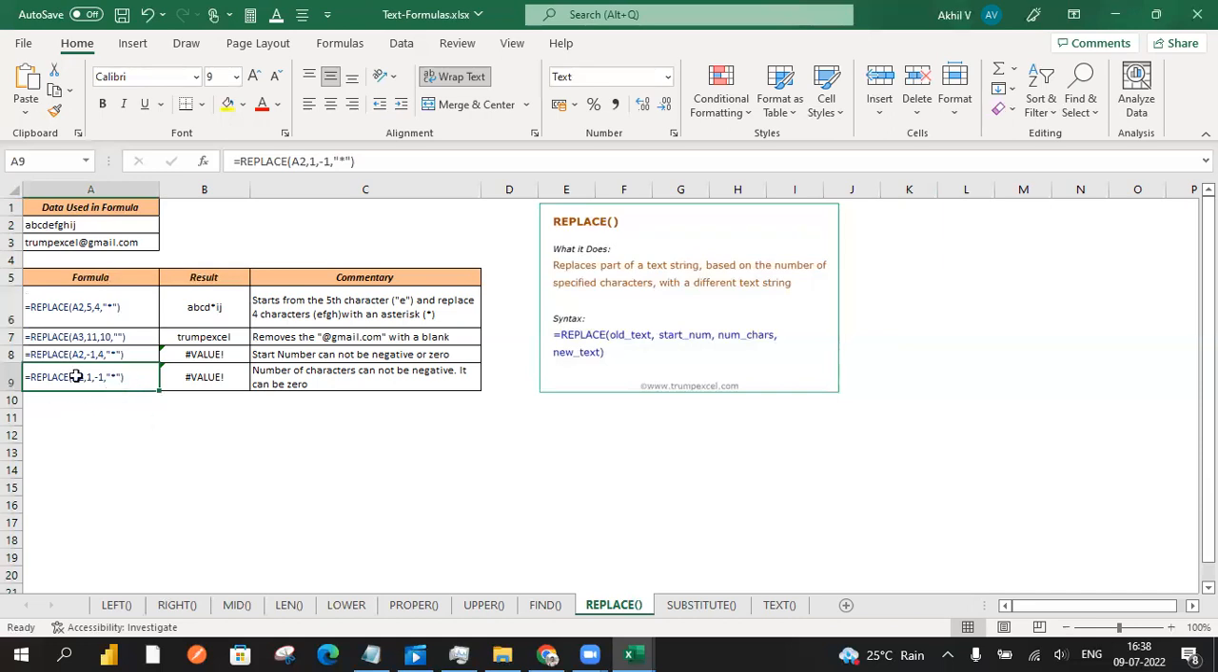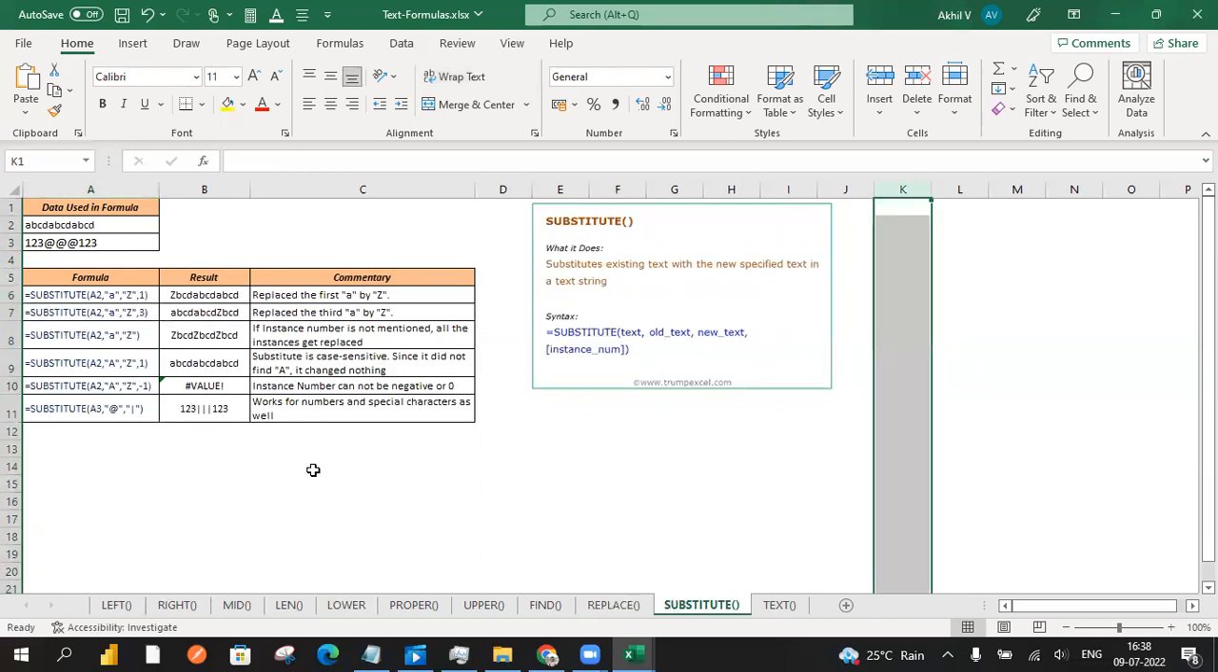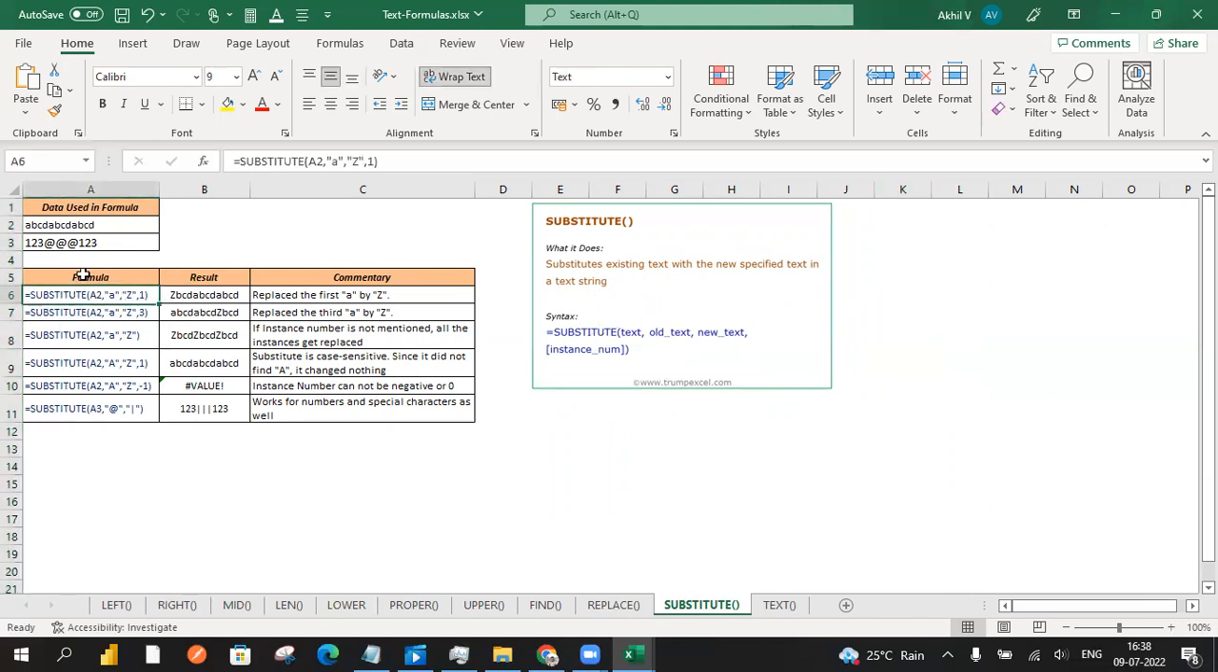If a start number or the number of characters is not specified, it may not work with respect to negative values. The substitute function will be the same as replace. It substitutes some of the existing text with new text that you add within the range of the text. So I'm just substituting this string, with old text and a new value of z.